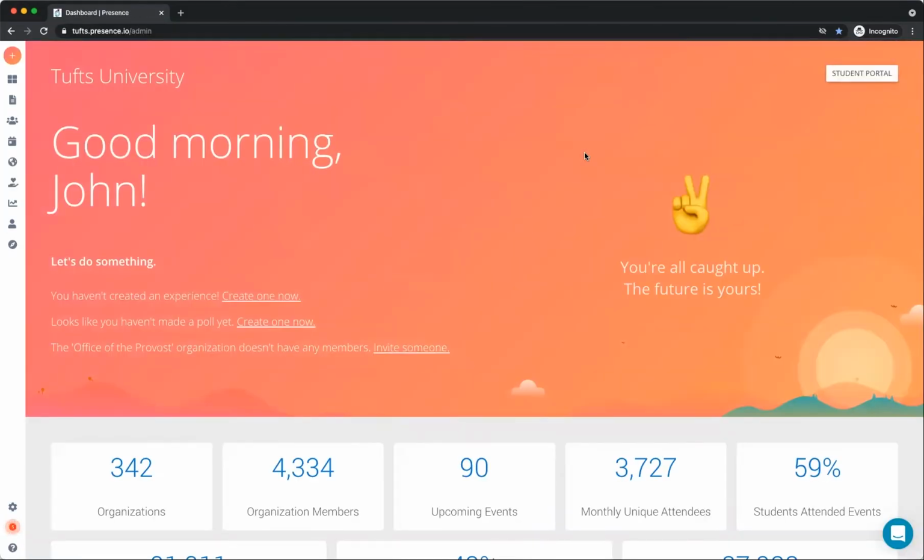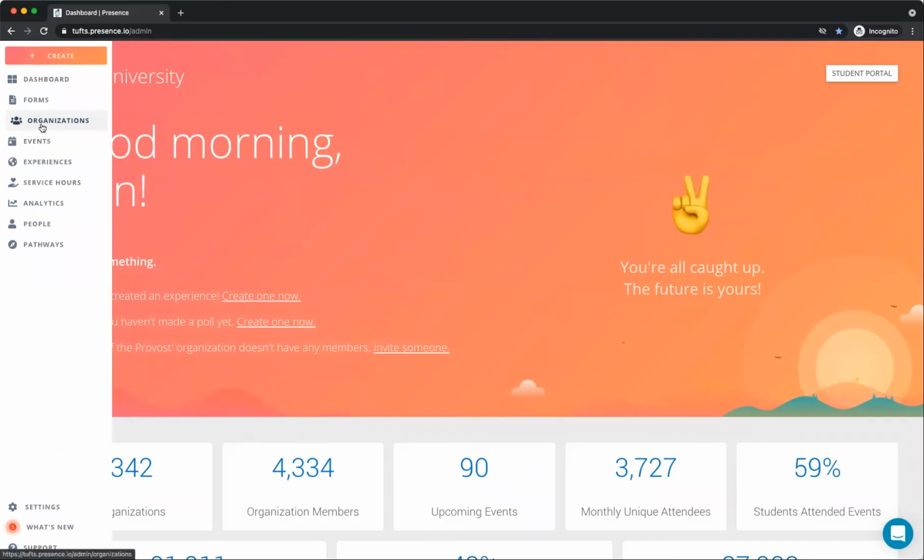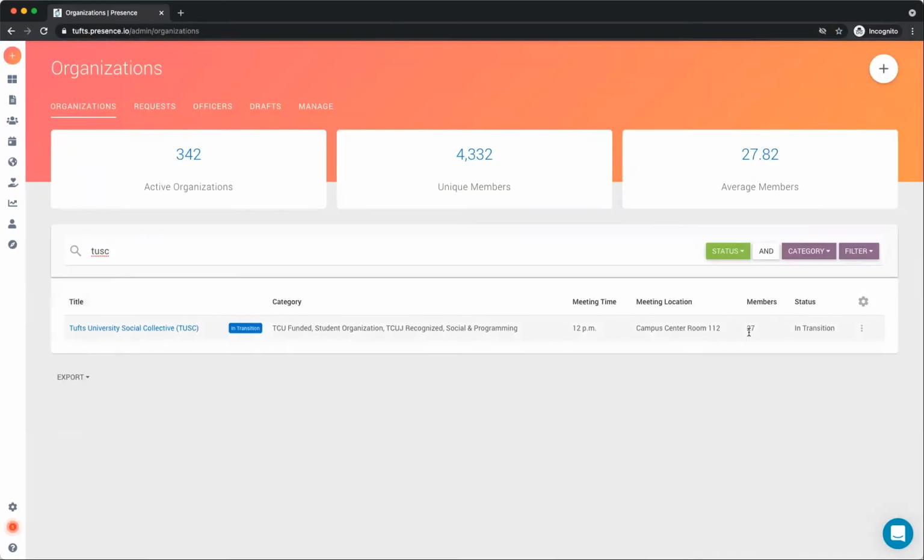admin dashboard. Because the transition form is completed on the admin dashboard, only current officers with admin access will be able to complete the transition form. To access the transition form, select Organizations from the left menu. Once on the Organizations page, as long as your organization is in transition, you'll see your organization has this blue In Transition icon next to the title. To complete the transition form, click the three dots on the far right of the row and select Transition.